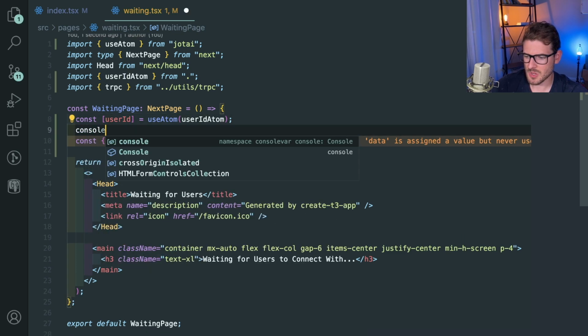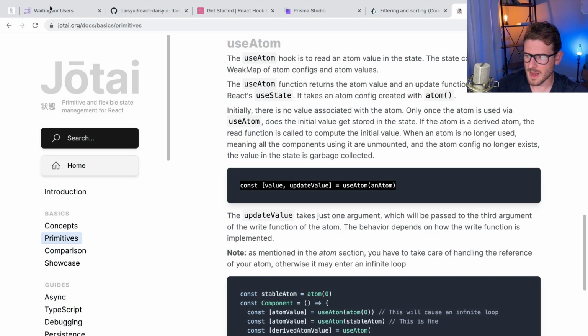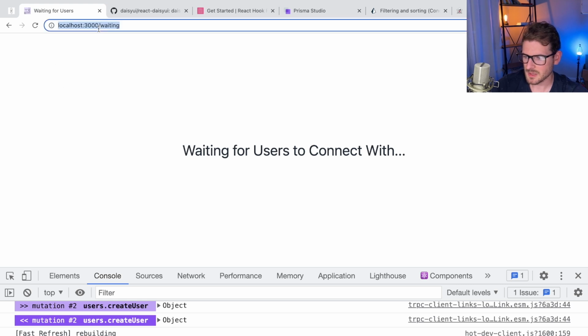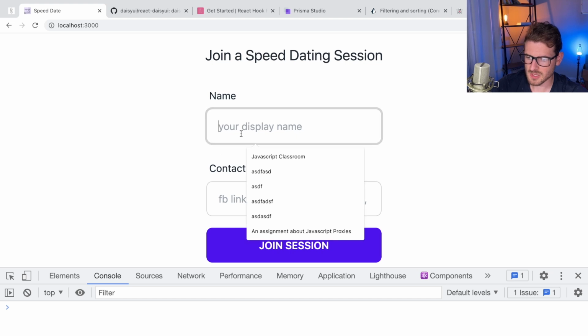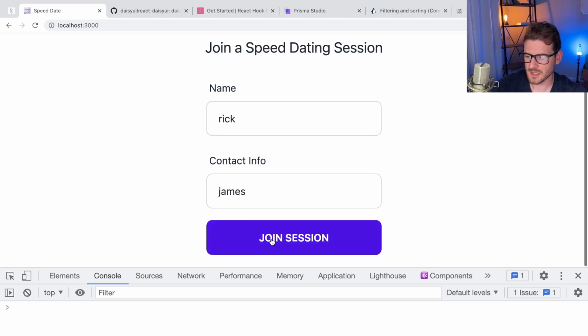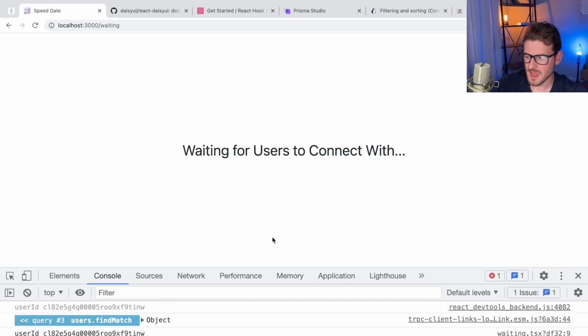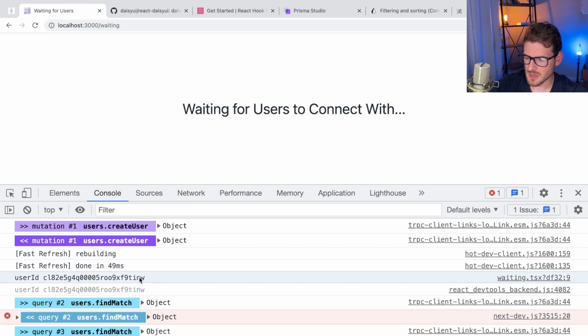What I'm going to do is just console log this real quick to make sure that we're doing the right thing. Now let's go back to our application and give this a whirl. So I'm going to go to the main page. I'm going to type in Rick James. I'm going to click join session. And when I do that, it prints out a user ID here, right? So we actually successfully persisted some state between two different pages.